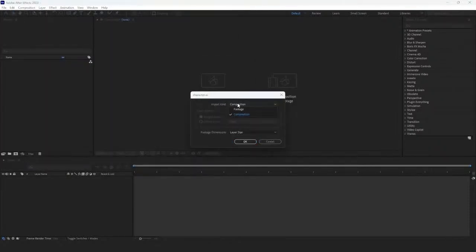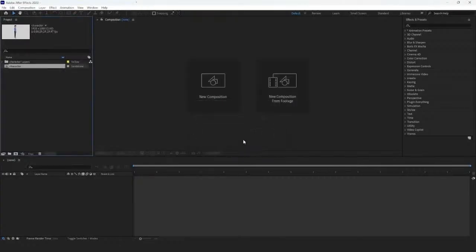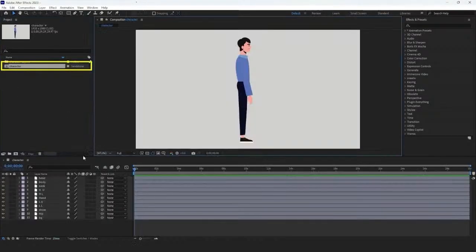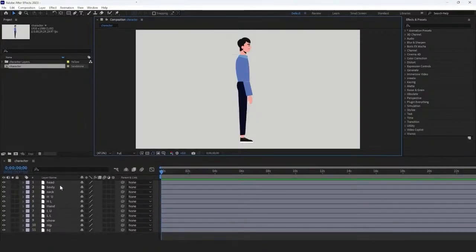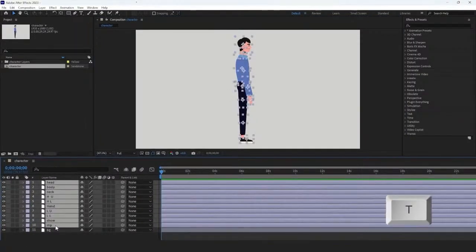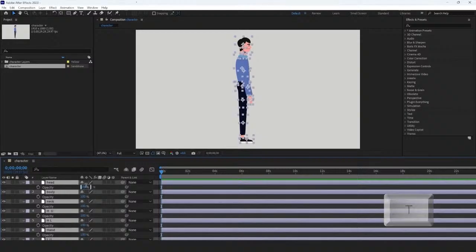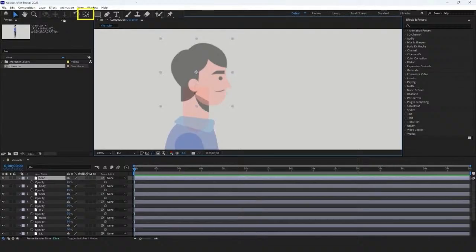Make sure to select Import Kind to Composition and Footage Dimensions to Layer Size and click OK. Double-click to open the character composition. Select all the layers except BG and press T to reveal the opacity. Set the opacity to 50%. Select the Anchor Point tool and relocate the anchor points of each object.